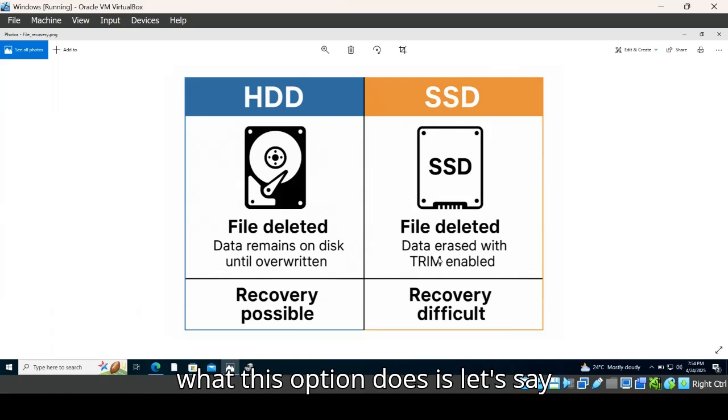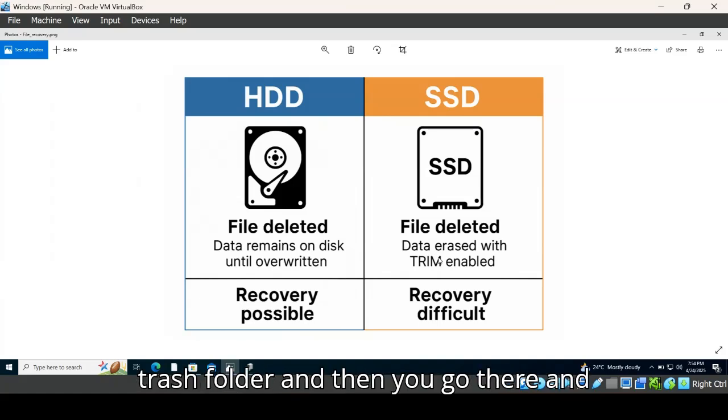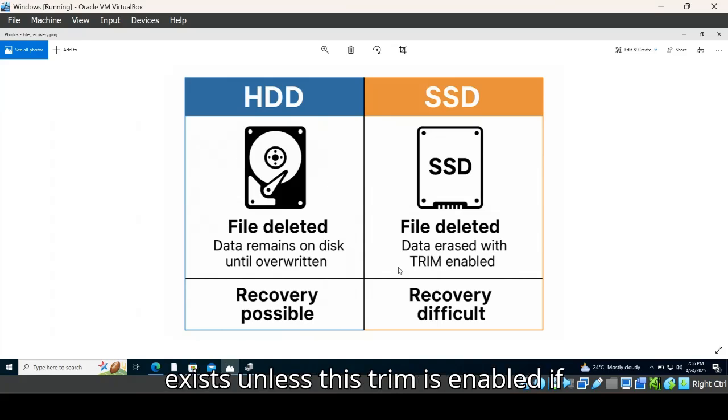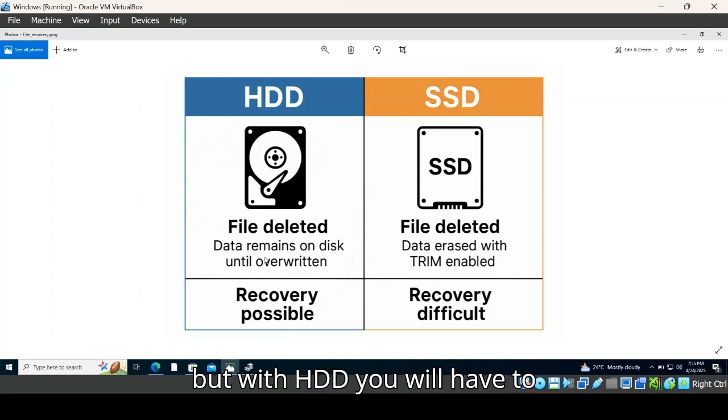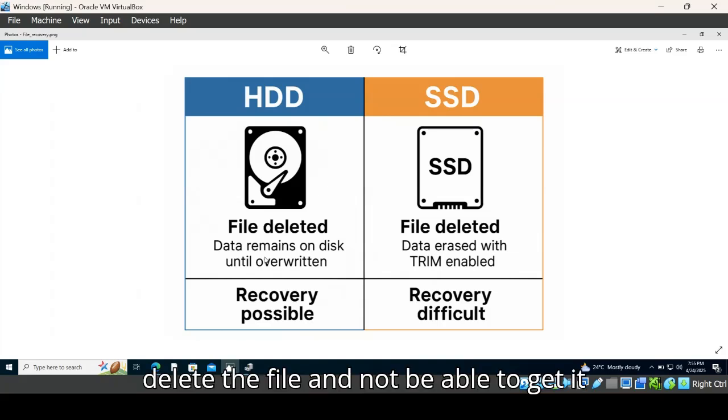What this option does is, let's say you delete a file, and before deleting it, it goes to the trash folder, and then you go there and delete it over there. It still exists unless TRIM is enabled. If it is enabled, it will be extremely hard to retrieve the data back. But with an HDD, you will have to use software in order to delete the file and not be able to get it back. Otherwise, it's over there, and it's going to stay there until the data is overwritten.